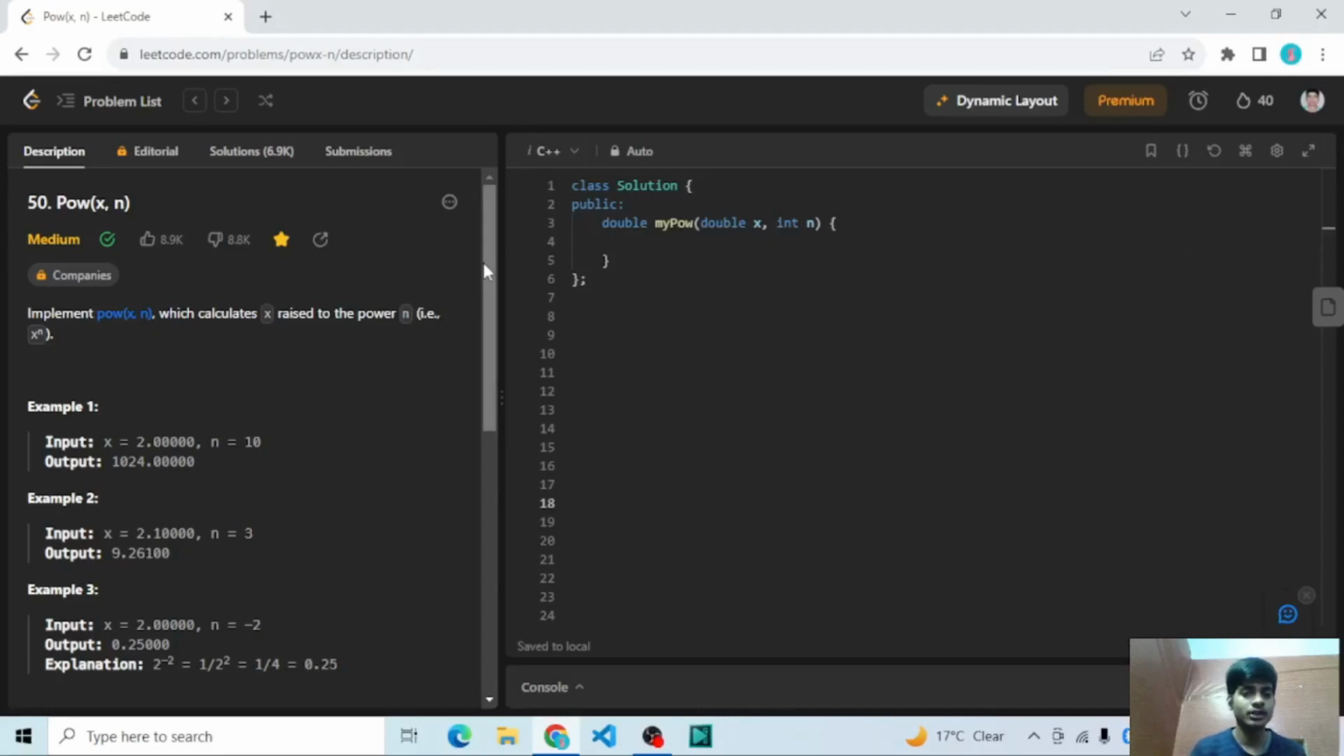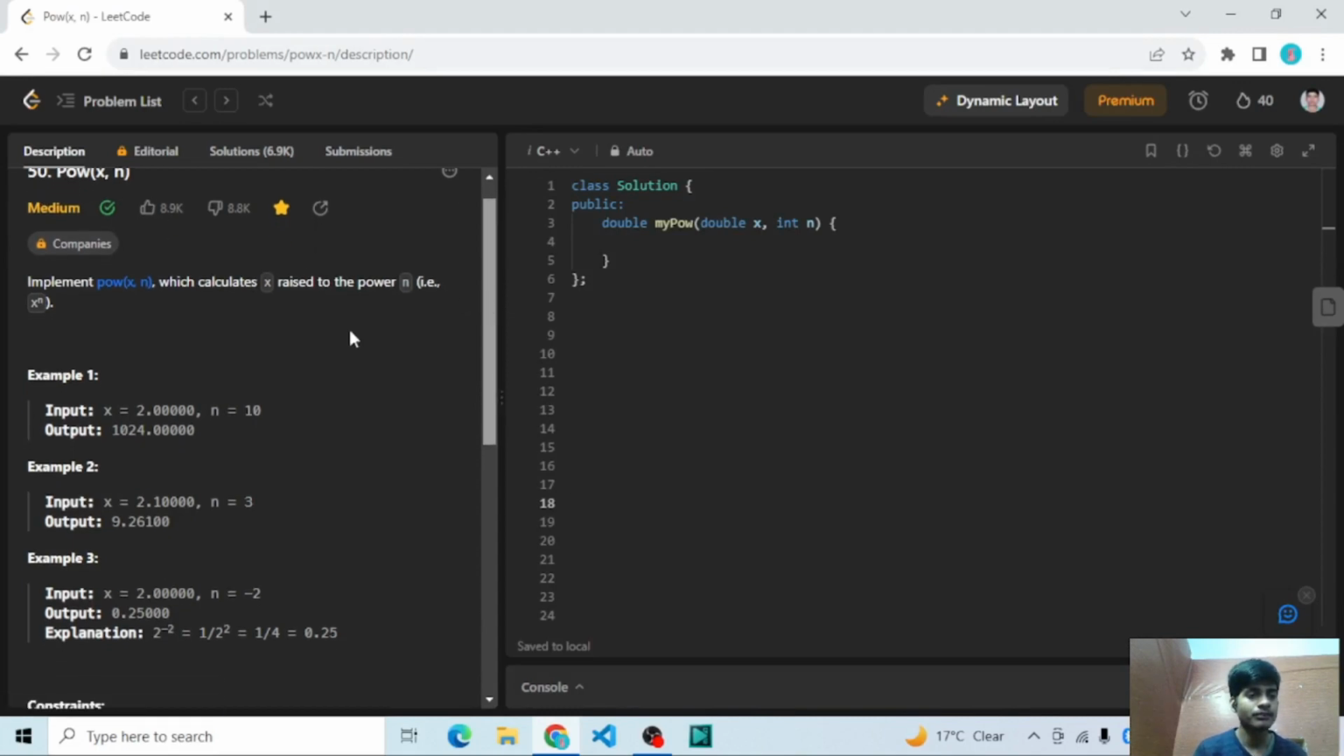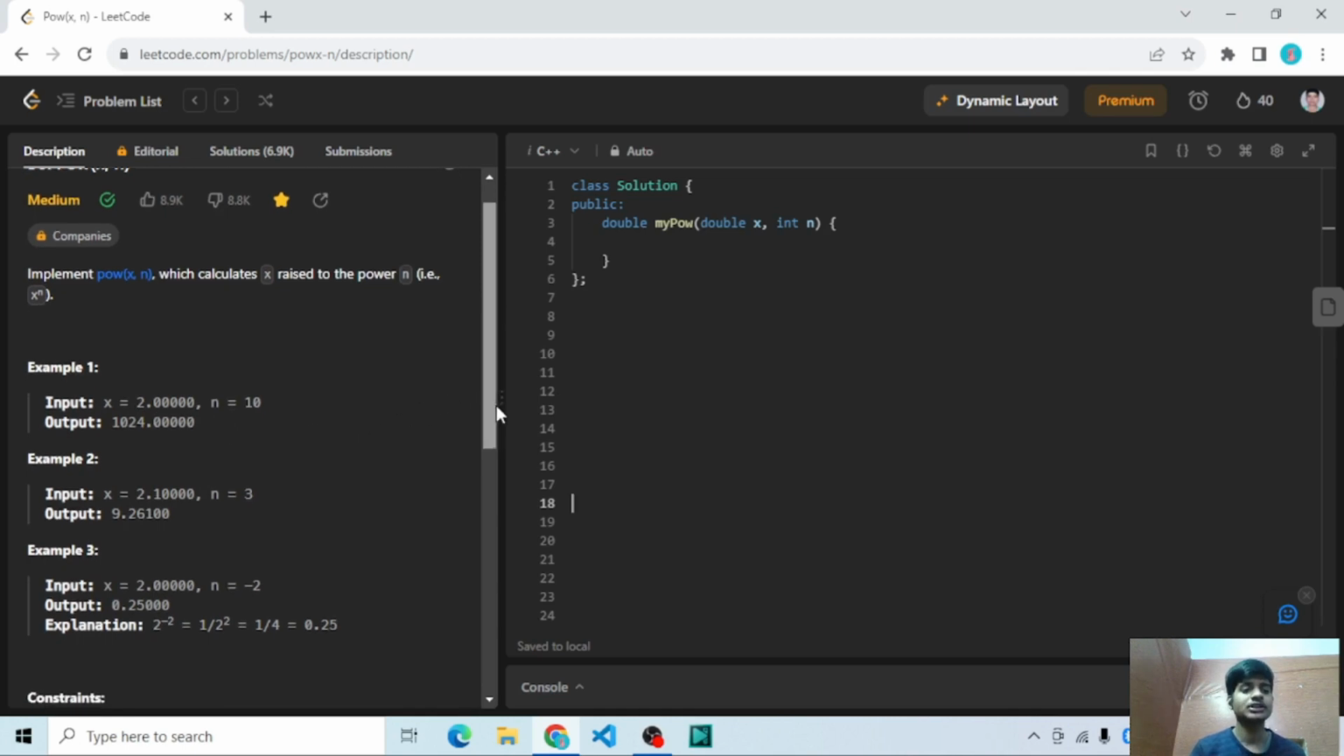Welcome to our channel. Today we will solve the problem Power(x, n). So simply we are given two variables x and n, and we have to return x raised to power n. You can see in this example, x is 2 and n is 10, and we have to return x raised to power 10, which is 2 raised to power 10, that is equal to 1024.